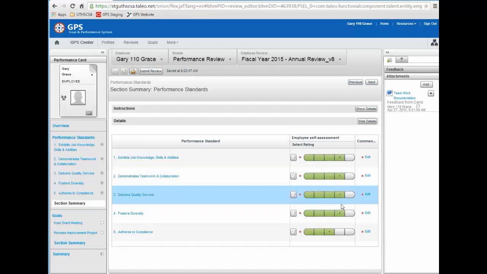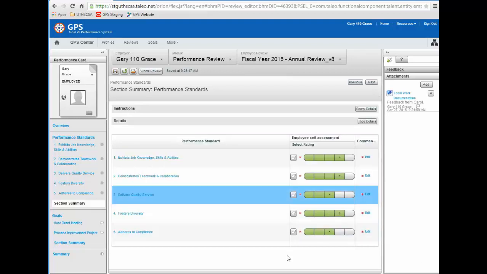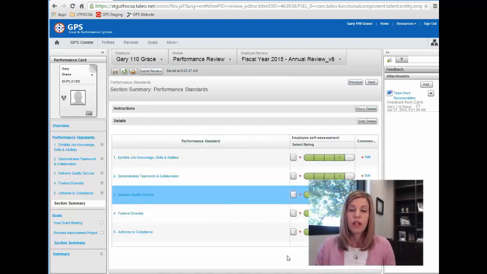If you want to make any edits to the ratings, simply hover over the rating bar and select the appropriate rating. If you want to make any revisions to comments, just select the edit link and change your comment and select OK. So at this point, I'm completed with my performance standard ratings and comments, and I'm ready to move on to the goal section.